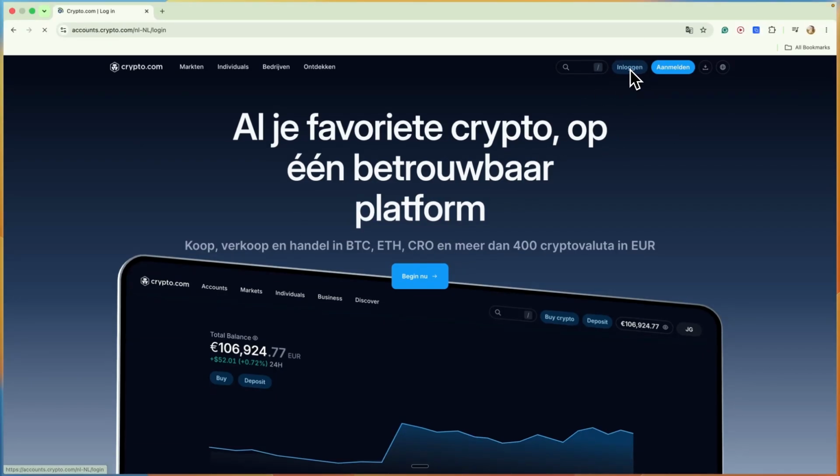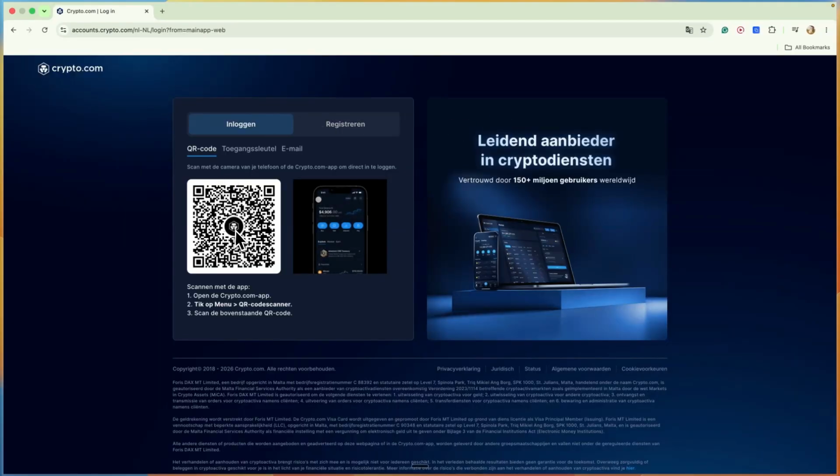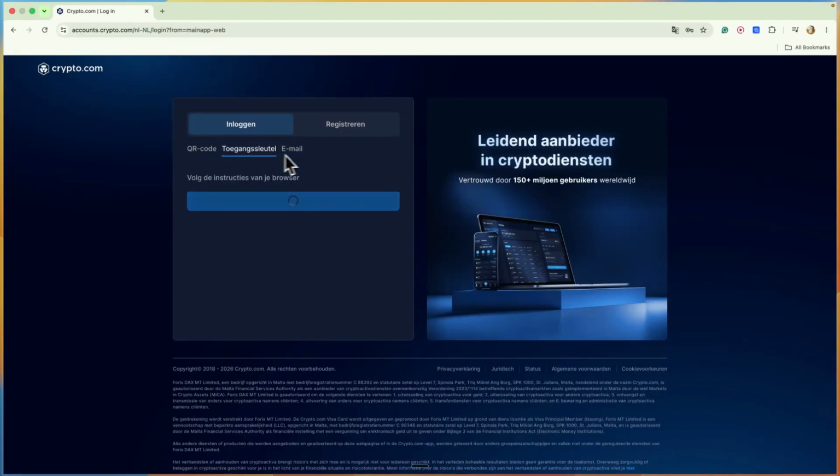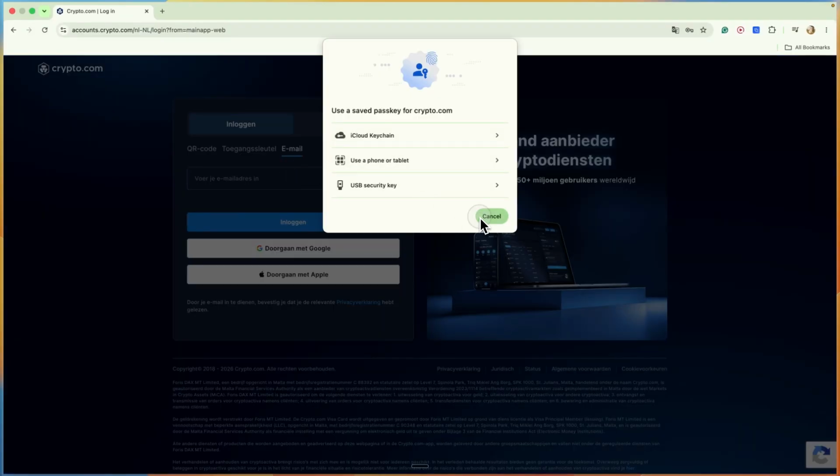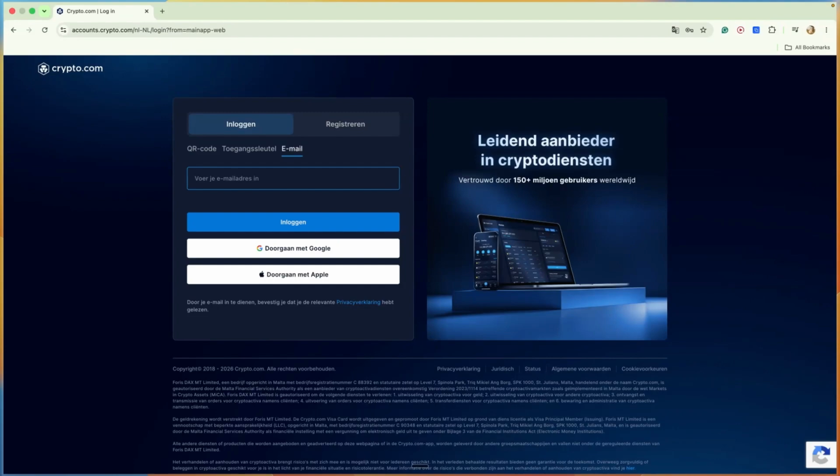in the top right. And then you can either scan the QR code on your phone by following the steps you see here, or you can just use your email or access key, but I'll use my email here. So I'll just enter my email address, then click sign in.